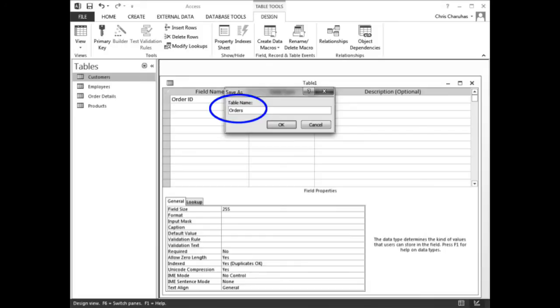In the title bar, click the Save icon. When the Save As window appears, type Orders in the Table Name box, click the OK button.